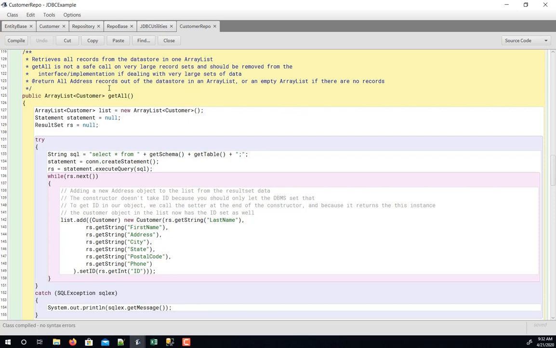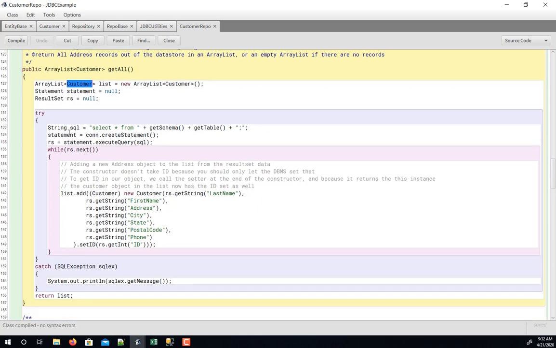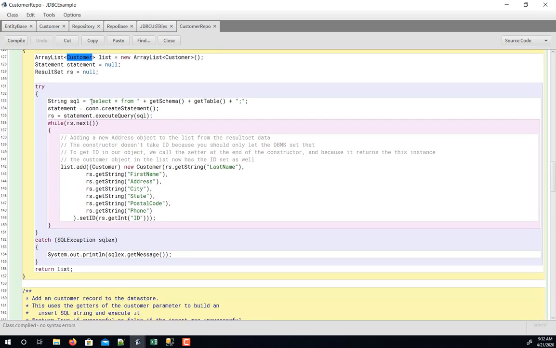So the basic structure here, we create a list of customers and our statement and result set. And what we're going to do here is say select star from schema table. I would say select star from dbo.customer. And we're going to go and run that. That should give us every record in the database for that table. And so we're going to loop over every record and say while there is a next record, and we call list add.